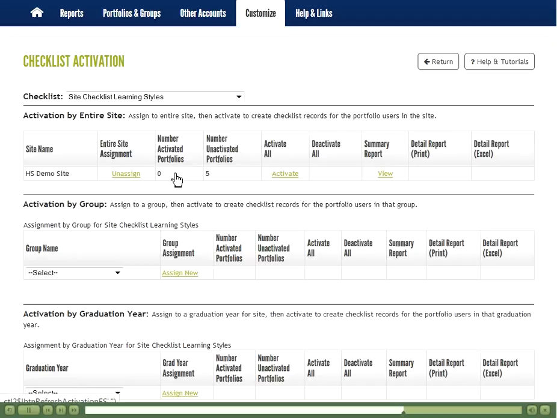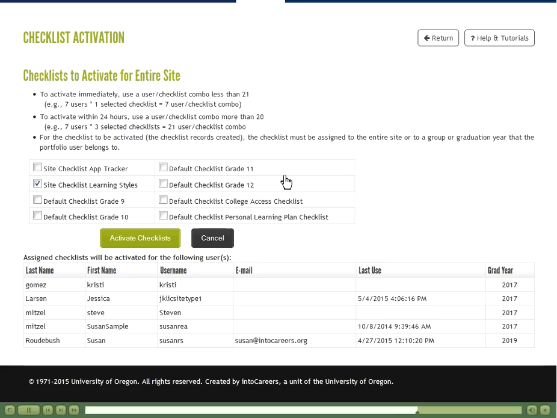Please note, we could have activated this checklist for a specific group or graduation year using those group activation options lower on this page. In addition, please note that any activation for a group over 20 will be processed overnight as opposed to immediately. This takes us to the checklist activation page. As you see, we could activate several checklists for the entire site from this page. Our selected checklist, the Learning Styles checklist, is pre-checked for us.